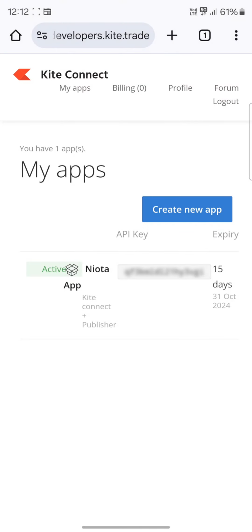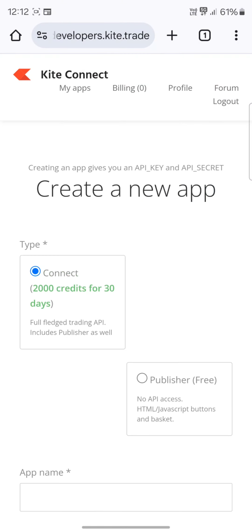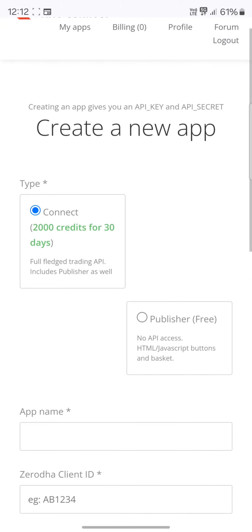Now, we need to click on the Create New App button. Here, I would like to mention that Zerodha charges its users Rs 2000 per month to create an API. We need to choose the Connect option, which charges Rs 2000 per month.